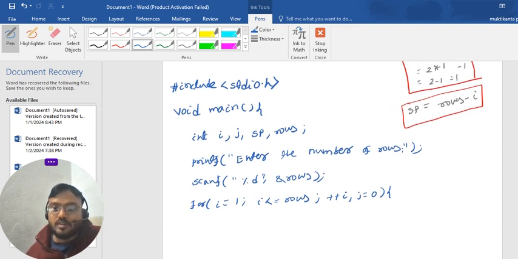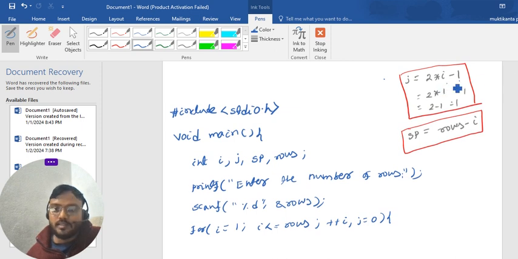For the column, 2 into I minus 1. That means the number of values I need to list. For I equals to 1, what is the j? The max j value will be 2 into I minus 1. I means 1, 2 into 1, that is 2, minus 1, that is 1. So it will print that many number of times. Let me proceed next. I will tell you why I took j there.